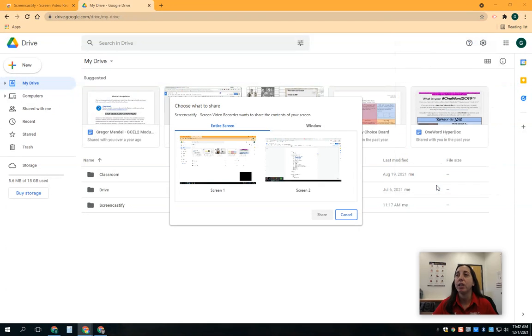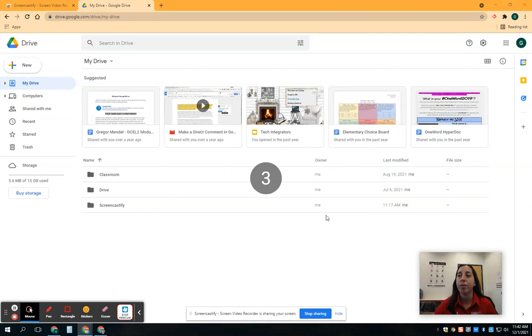You'll notice that when I click on that button, two things happen. My webcam image comes up right here because I have that turned on. And I also choose the area of my screen I want to share. I have two screens or two monitors on my desktop. You might only see one tile to click. So I'm going to click the area I'd like to record, which is my Google Drive. I'm going to go ahead and hit share and get that countdown.